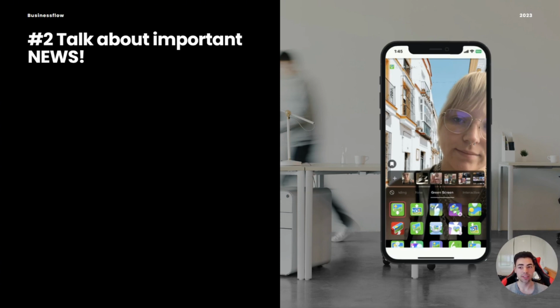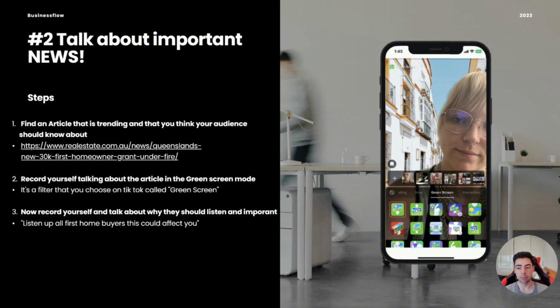The second one is, obviously, something I kind of touched on before in number 3, but this is talking about news. So what you want to do is find an article that really stands out to you and that you think your audience would find value from. And what's currently trending at the moment? Is it that we're having the worst interest rates in the last 5 years, since COVID? Or maybe it's a new law that's coming into place that's helping first home buyers, or maybe it's not, and maybe they should be worried.